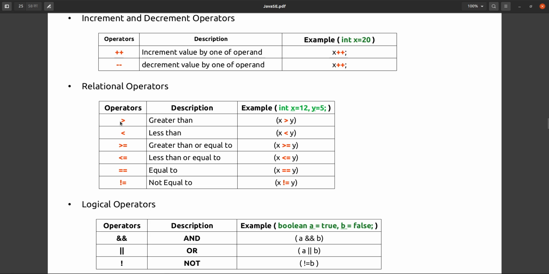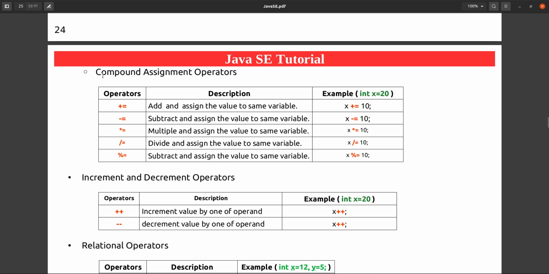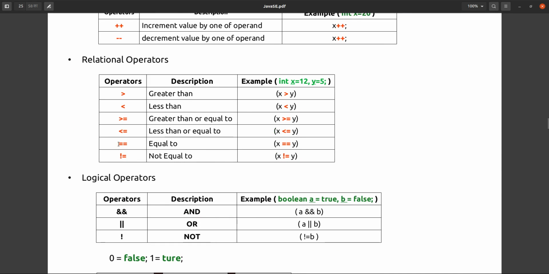So to compare the values, we have to use relational operators. This is greater than, this is less than, this is greater than or equal to, this is less than or equal to, and this is equal to, to check whether they are equal or not. See, double equal to is used to check equality, and single equal is used as the assignment operator. Here also equal is there, no? But this equal we are using as the assignment operator, the single assignment operator, or compound assignment. But here we are using double equal, so it will do the comparison, it will not do the assignment operation.